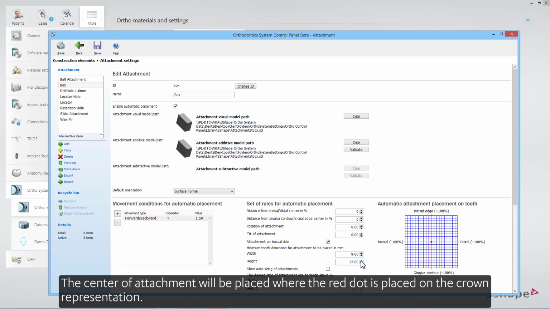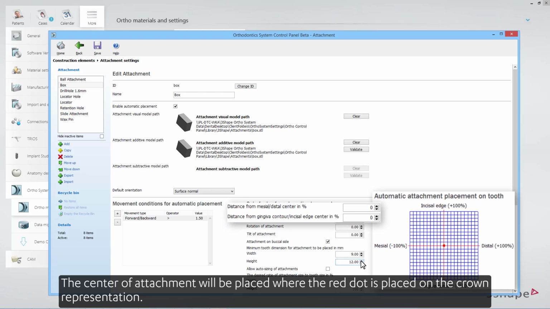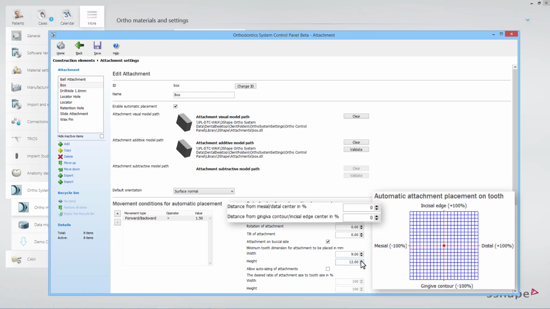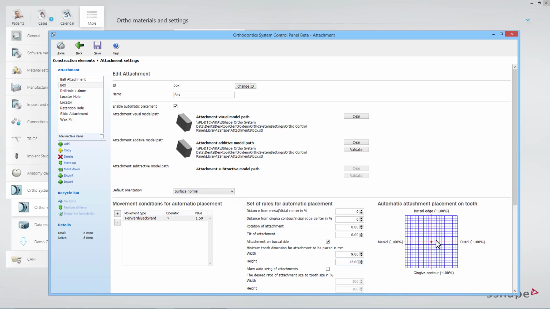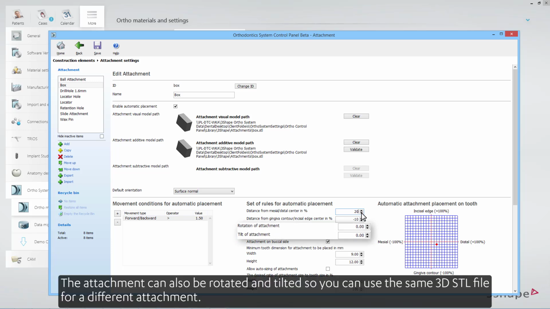The center of attachment will be placed where the red dot is placed on the crown representation. The attachment can also be rotated and tilted, so you can use the same 3D STL file for a different attachment.